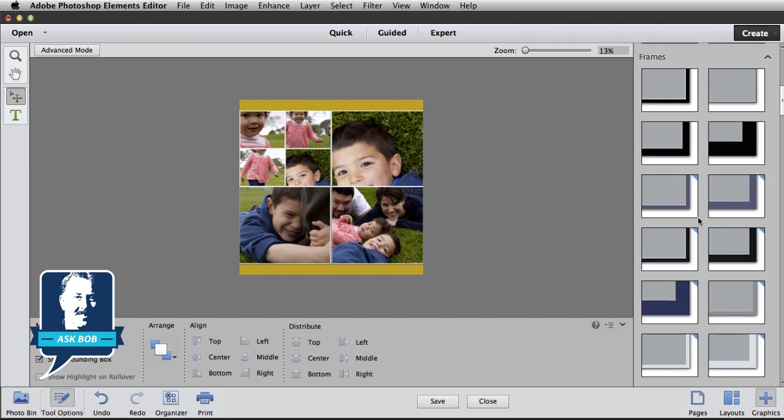If I scroll down in the graphics section, the next set of graphics I have to utilize is frames. And the frames that were applied automatically for me are just some simple white frames, but maybe I want some black frames around my pictures, either a thick one or a thin one. I can go ahead and just drag and drop these frames onto my photos and they will automatically get applied to each one. And they don't have to all be the same, right?